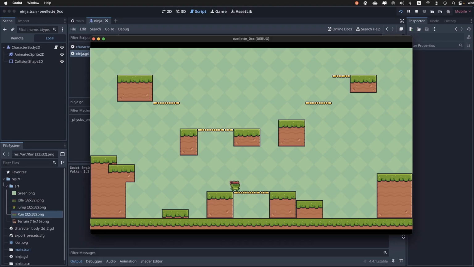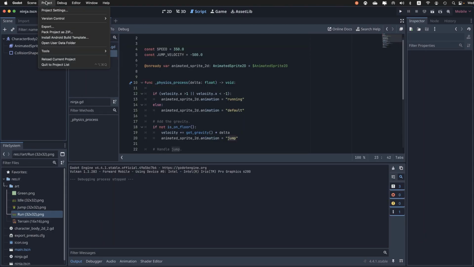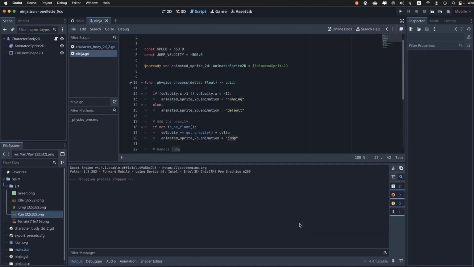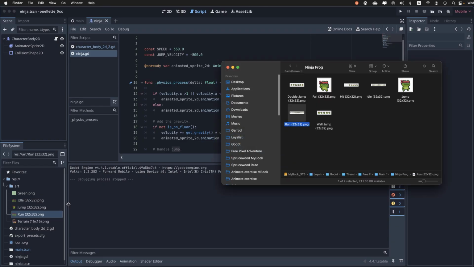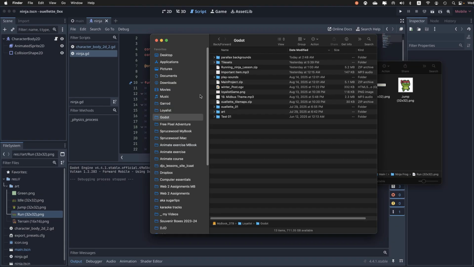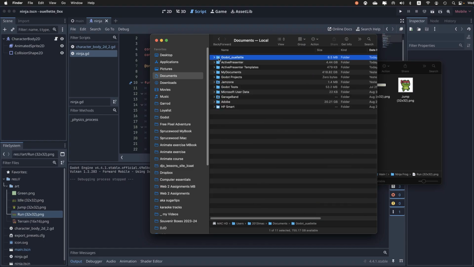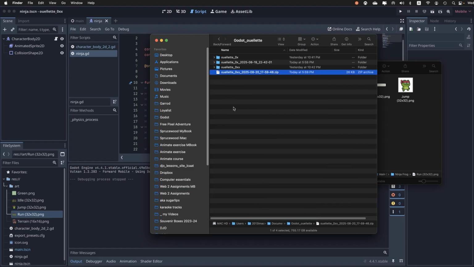And I'd like you to hand this in, again, compressed. So let me just close that, and you would go project, pack project as zip, and I might as well save this here. And I think I will just save it in my Godot ouellette folder and save that. And that's what you will hand in to Canvas. Let me just go out and show you that folder. Oh, I know, I put them in documents. Duh, okay. Godot ouellette, and there is my file.